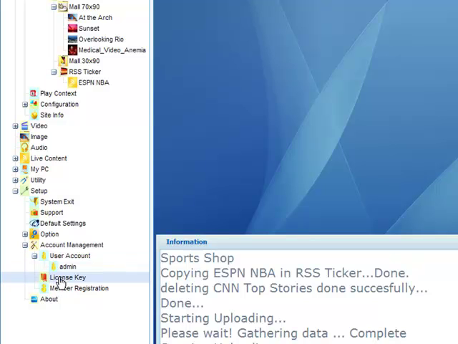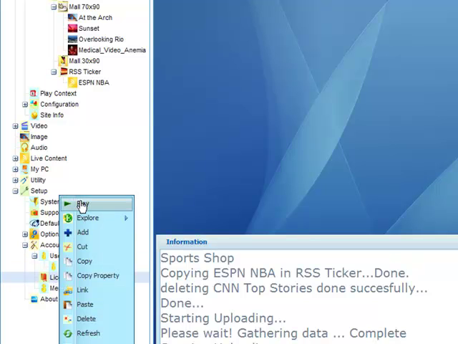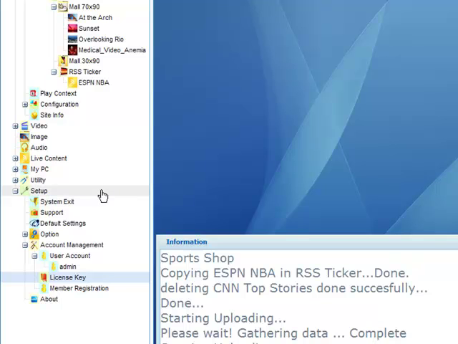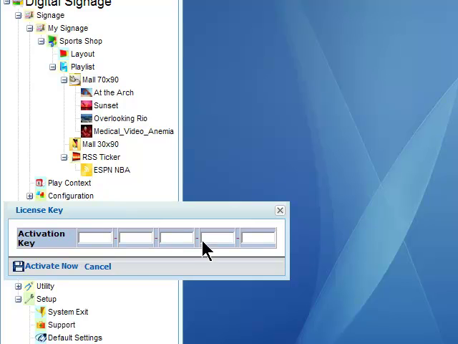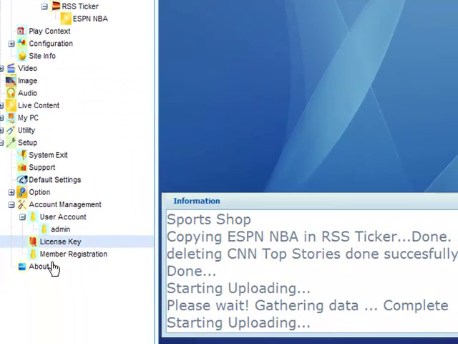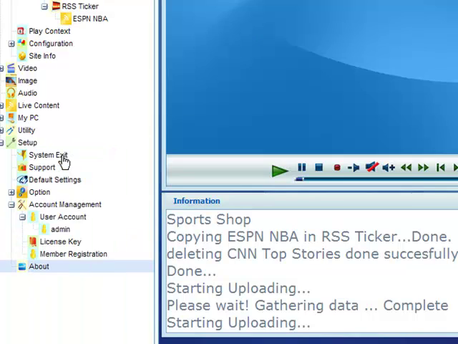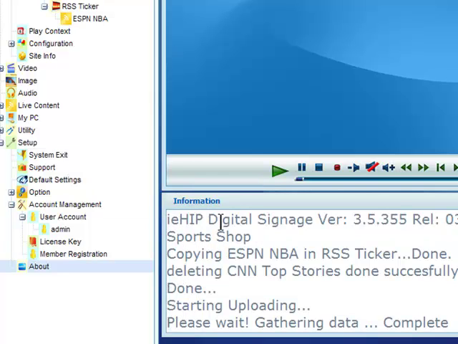Once you purchase your license, you play license key, and it's going to open a window where you can key in your license key and select Activate Now. The member registration is not required. The About, you simply right-click and play it, and in the information window you will see iDigiview Digital Signage Release 3.5.355.